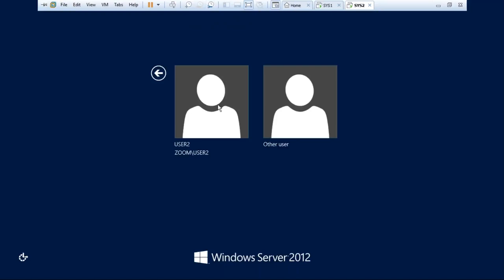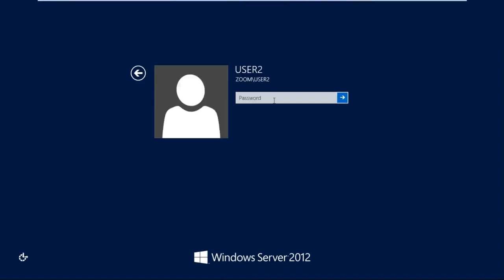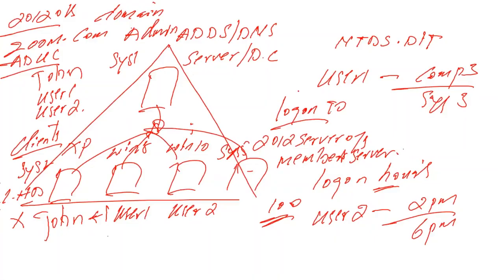Now try to log in once again as user 2. Now what is the password here? Blank. Enter. Now see here, this time it's trying to log in, but we are getting an error. What is the error? Your account has time restrictions that prevent you from signing in at this time. So it means you do not have this time to log in. What time do you have? Only from Monday to Friday, 2 p.m. to 6 p.m. Not before that, not after this, right? So we have to check these two things.